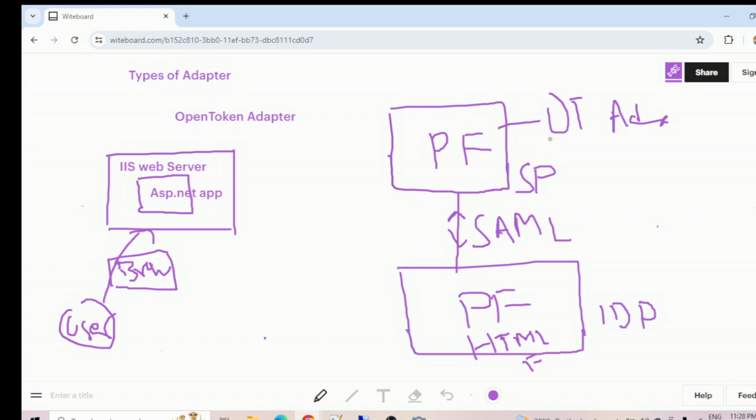Now what is happening? In the PingFed SP, while configuring this OT adapter, you will get an agent file. That agent file you need to send to this IIS web server, to this ASP.NET app team. So one team is sitting here, one team is sitting here. On the PingFed side, you are configuring the connection at the SP as well as the IDP. In the SP side, you build a generic SSO connection, and in that you define an adapter as OpenToken. Then you get an agent file that you send to the application team, the IIS web server team, so that they can deploy it on their server.